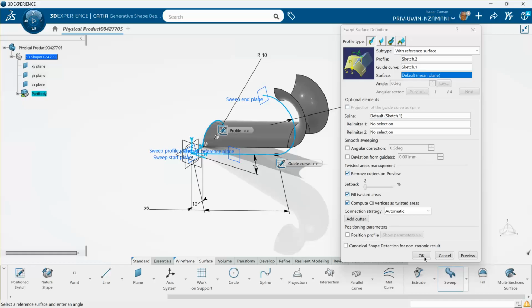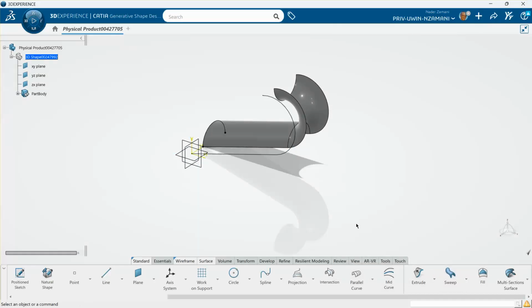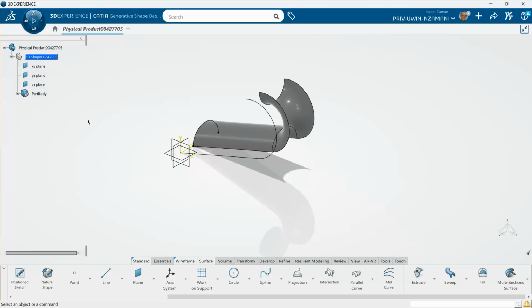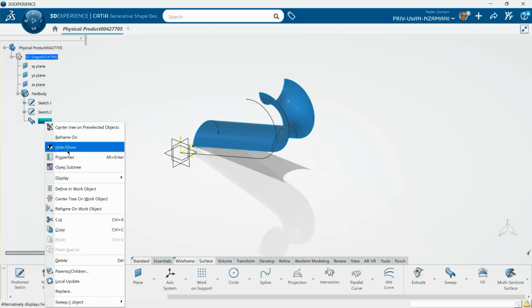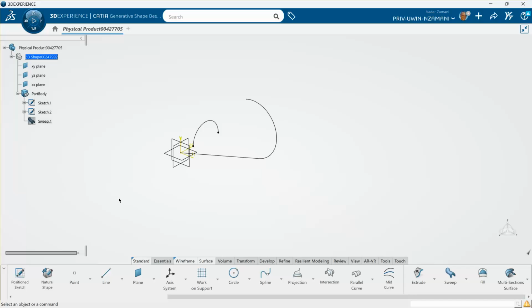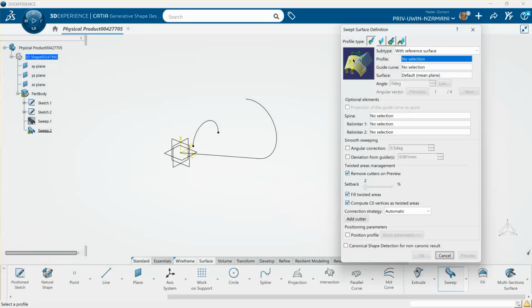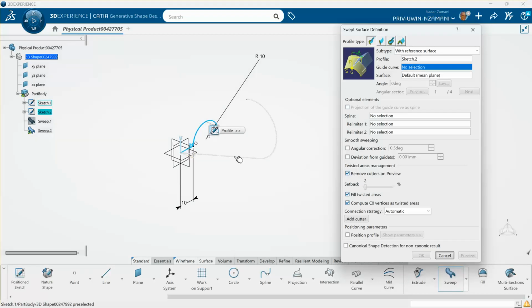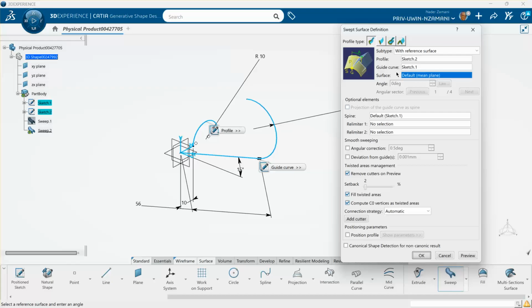We say, okay, no problem. There we are. Let's do another one. I'm going to hide this. I'm going to hide that. Let's do another one. Sweep. So the profile is right there. And for the guide curve, I select this. And for the surface, instead of the default, I'm going to select the YZ.